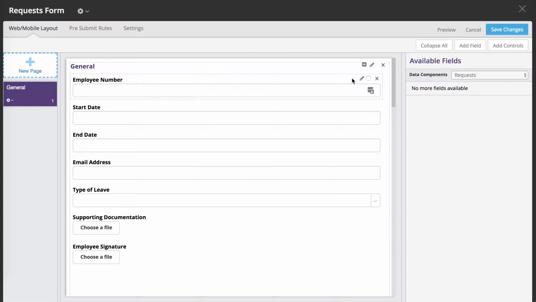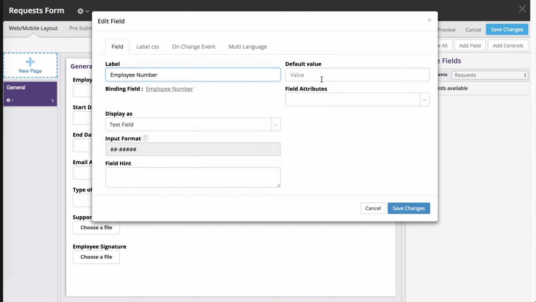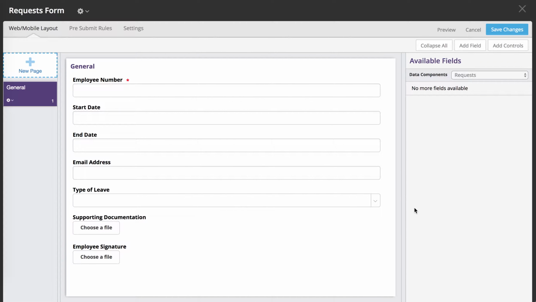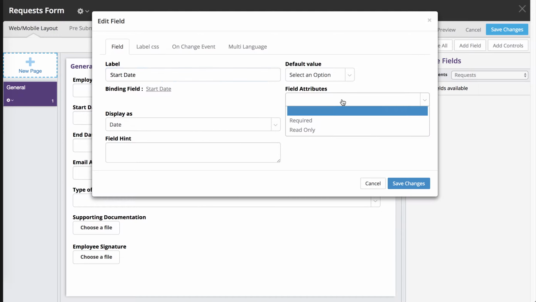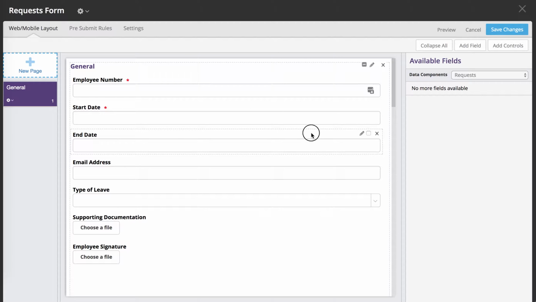Hover your mouse over a field to reveal dotted lines and an edit pencil icon. Double-click it to open it. To make it required, find the Field Attributes section and select Required in the pull-down menu. Save your changes and do this for all of the fields.